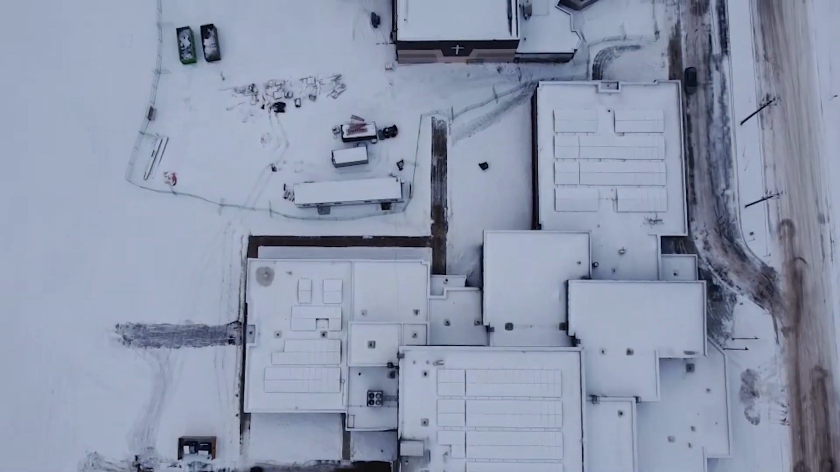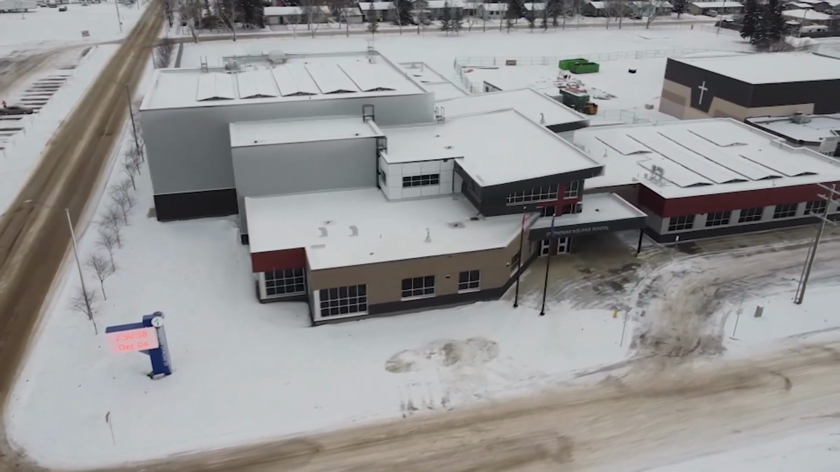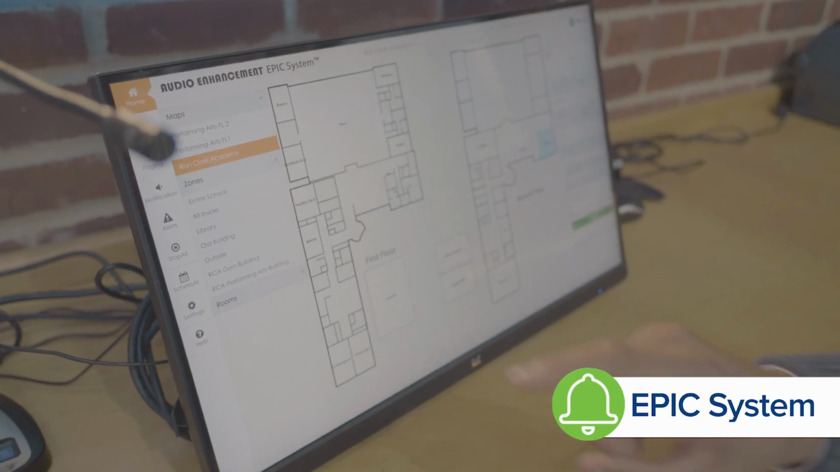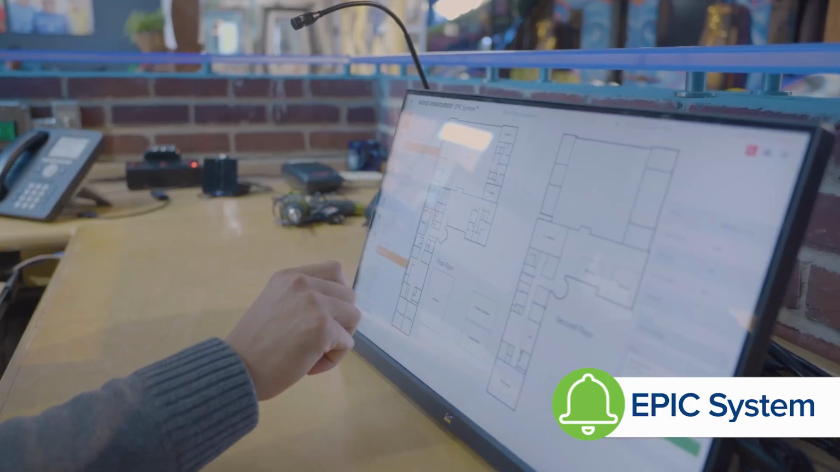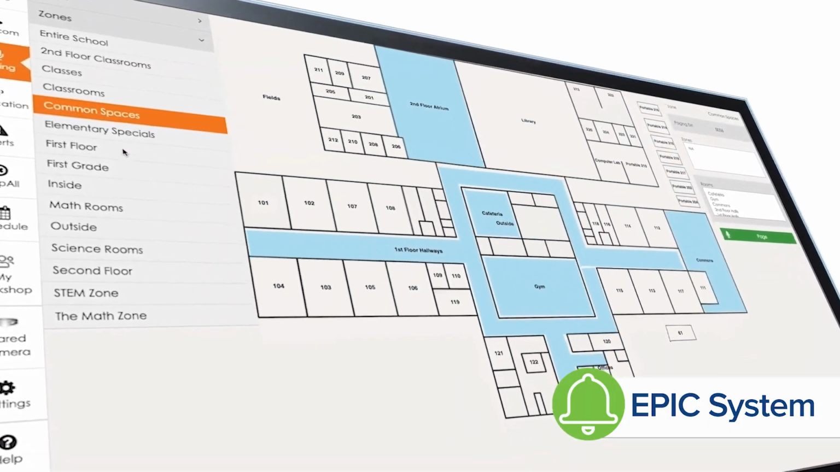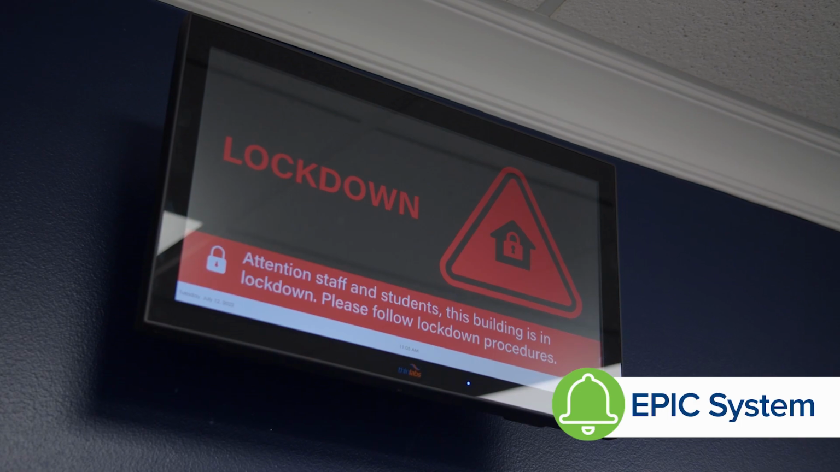In some of our buildings, it's clear to see that the technology for public announcements is starting to get a little bit older, and audio enhancement caught our attention. Epic System is a campus-wide communication solution that integrates Audio Enhancement's classroom audio systems into a server-based intercom, paging, bells, clocks, and digital signage platform that is easy to use by all staff.